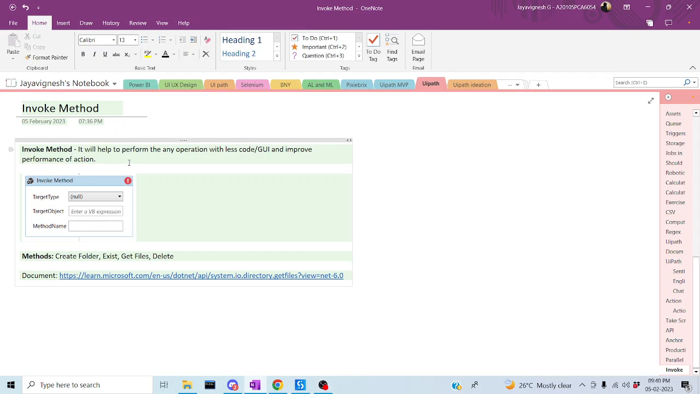Let me do a couple of operations with this activity. I'll be doing the create folder, exist and get files methods. In today's session, I will suggest you go with the delete method. This will be the Microsoft documentation path, where we'll have all the C# code, and you can directly go ahead and use these codes in our invoke methods. Let me quickly jump back to UiPath Studio.